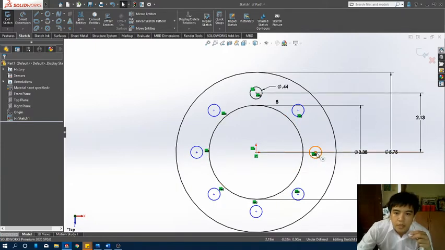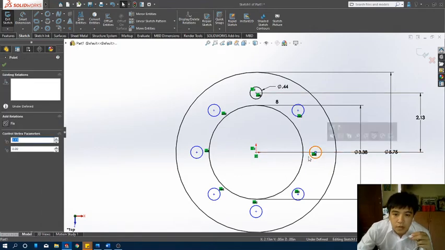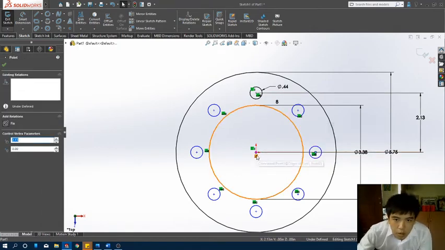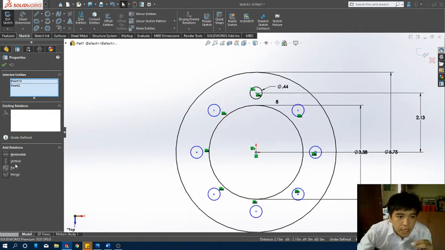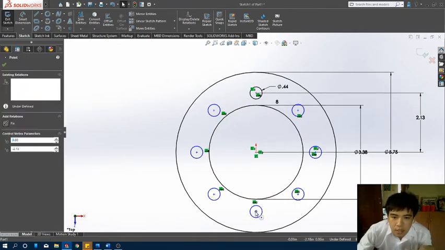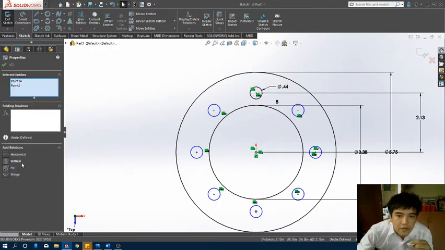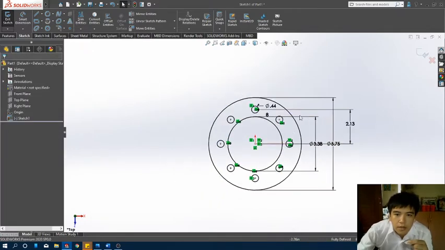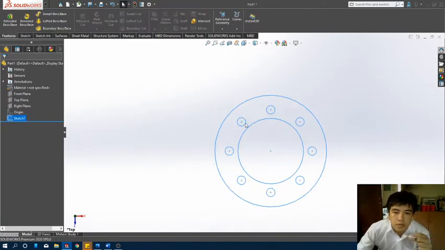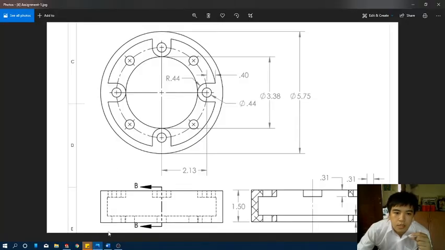If you want to define this, we can select this center of the circle and our origin, and select the relation as horizontal, and select the center of this circle again and this origin, and select that as vertical. So now they're all defined. All right, so that's done. That's our profile right there, as you can see, right?